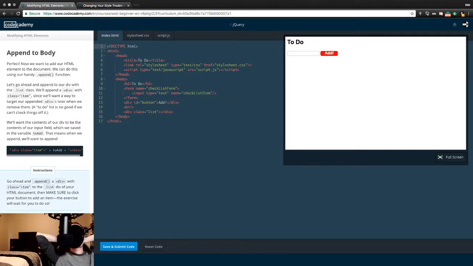We are on 12. Append to body. Perfect. Now we want to add our HTML element to the document. We can do this using our handy dot append function. Let's go ahead and append to our div with the dot list class. We'll append a div with class equals item since we'll want a way to target our appended divs later when we remove them. A to-do list is no good if we can't check things off it. We'll want the contents of our div to be the contents of our input field, which will be saved in the variable to add. That means when we append, we'll want to append, in quotes, div class equals item, in quotes, plus to add, quotes again, closing div tag.